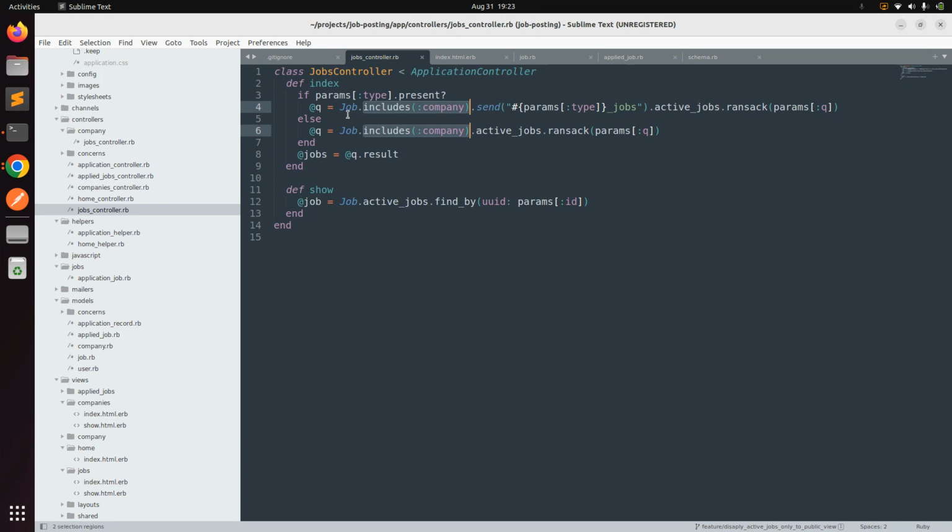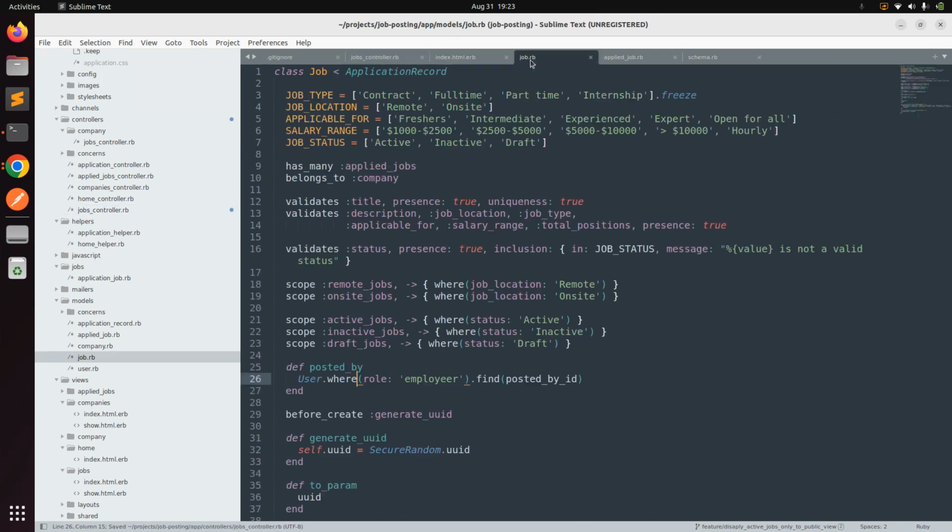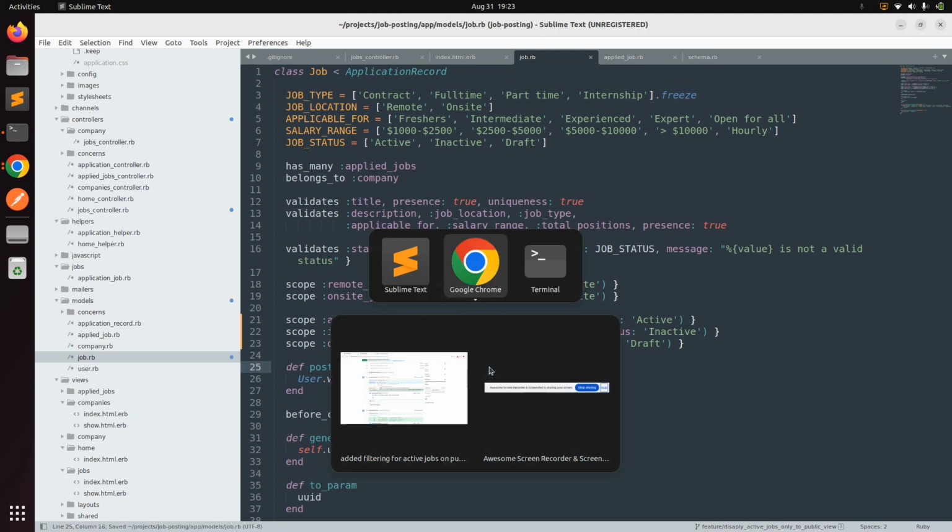Okay, and cut this. So just first copy this, and then cut this from here. Okay, save it, and then what we need to do, in the job model here, we need to paste it. Okay, so include company dot where status active, include company dot where status inactive, and include company dot where status as draft.